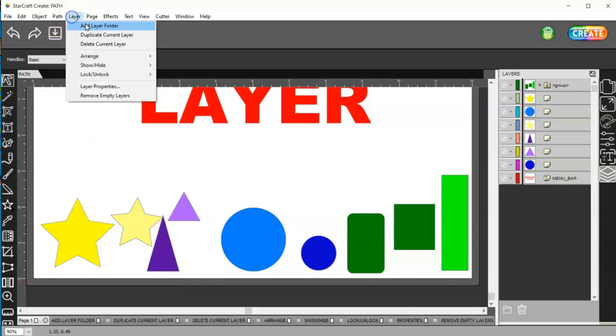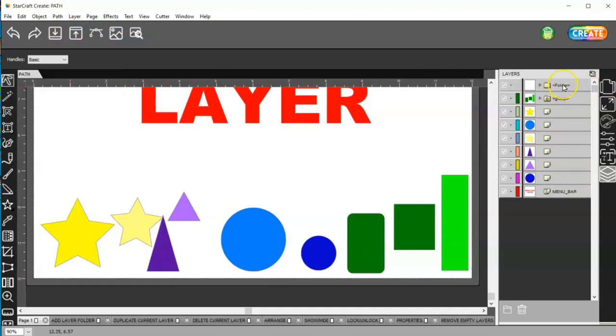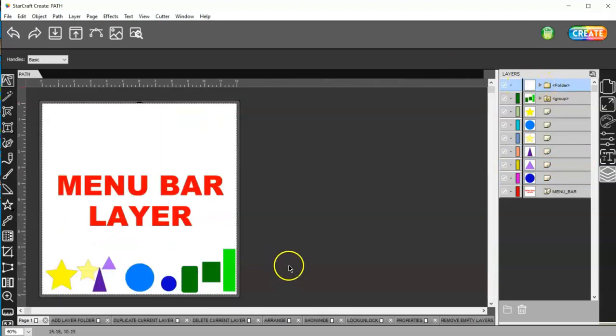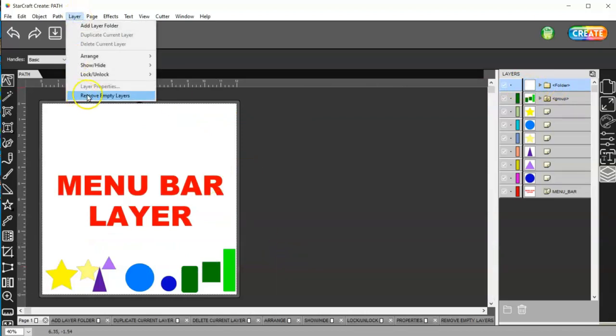Okay. Now, if I add a folder, it's an empty folder, and I'm done with my project, so I want to make sure that all my layers are correct here. And what's on this one? Well, I have the menu bar there. I have the blue circle here. You can see it's selecting as I click on them. Okay, but if I click here and I zoom all the way out, I have nothing selected, so it's an empty layer. Therefore, I can go to Layer, Remove Empty Layers.